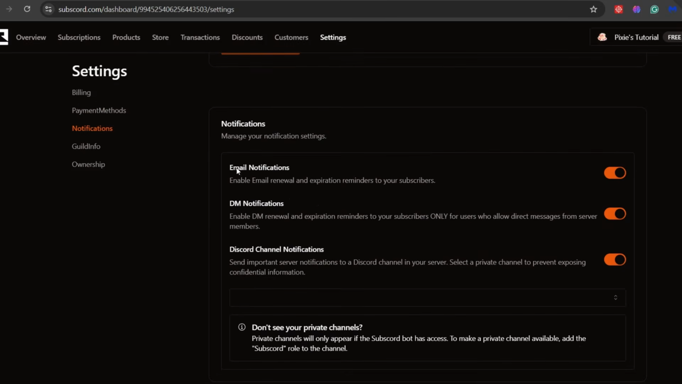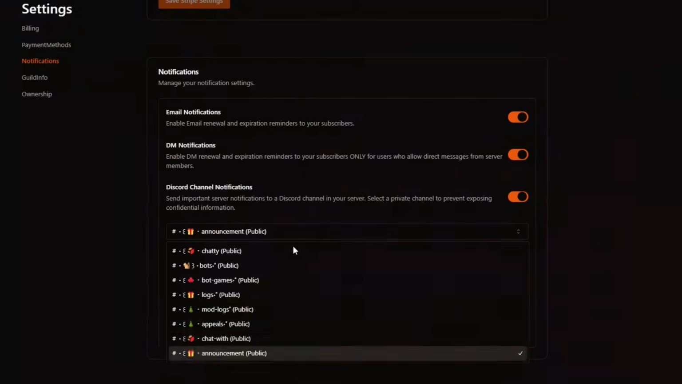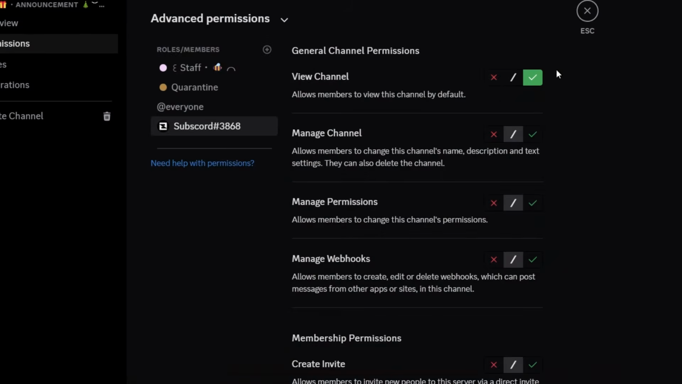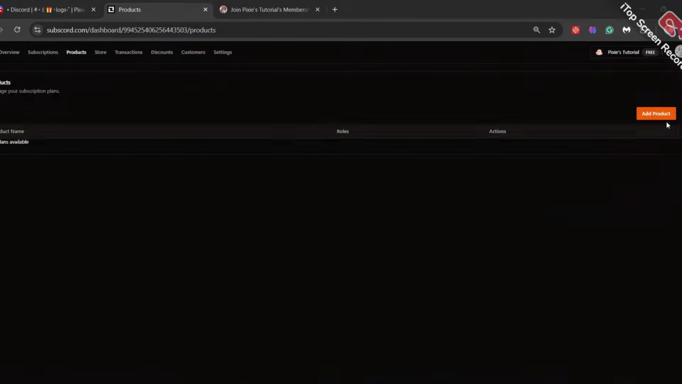In notifications, your subscribers will receive emails on renewal or when their subscription is expiring. The same with Discord DMs. In Discord channel notifications, you can add an announcement if the Subscord bot has access to the channel. Now let's add the products, the services you will be offering them.